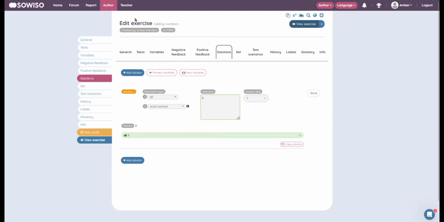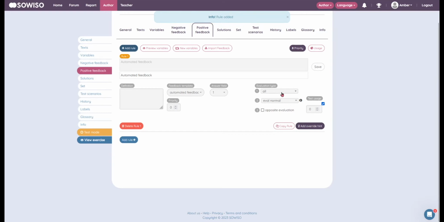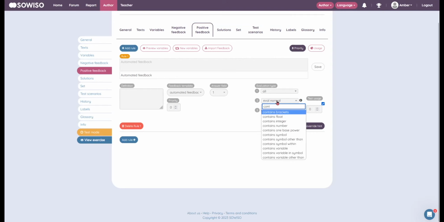We go back to the edit exercise page and we go to positive feedback and we add a rule. And again, we have to choose the evaluation type. And in this case, we don't want to choose eval normal, but we want to check if the student's answer contains a symbol. So I look for contains symbol and I select that one. Again, if I click on the eye or if I look at the help center, I will get information on how this evaluation type works. But the way this one works is if we choose the evaluation type contains symbol and we leave the definition field empty, then this feedback rule will be triggered with any symbol in the student's answer.